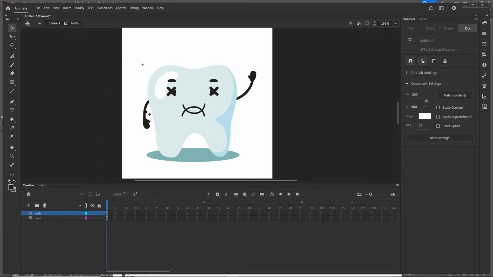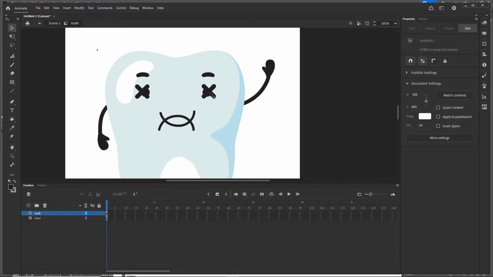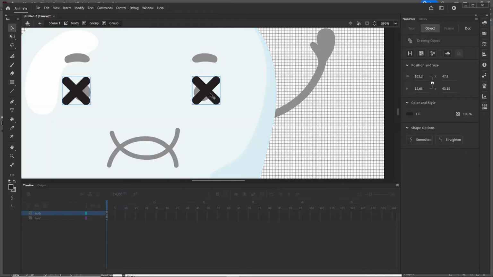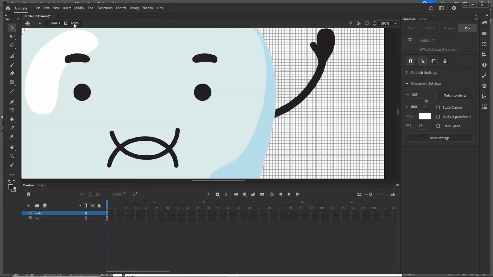I'm going to get the other stuff. The second hand I don't need to get because I'm not going to animate it, but I would like to get these eyes. So I'm going to double click, and right now I have them, so I'm going to hit Ctrl X to cut them. I will go back to the tooth.